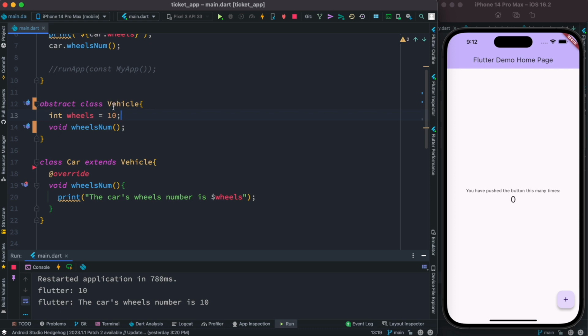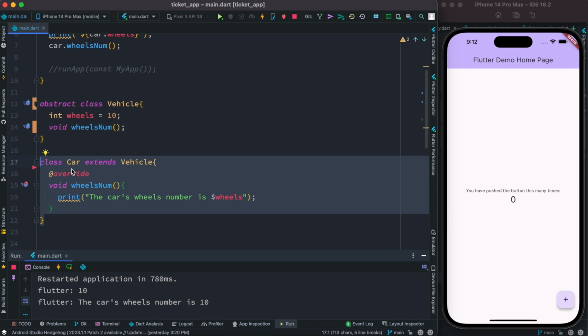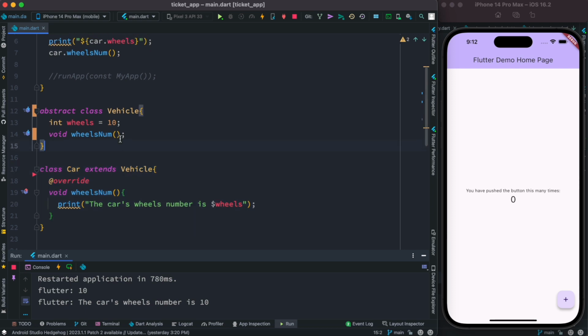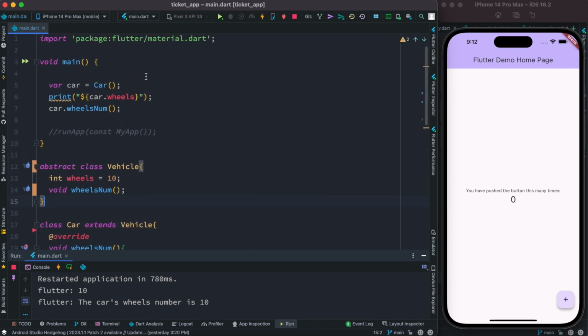So similarly, it will have a child class. So this is a child class. The car class extends the vehicle class. And then this class itself has its own properties. Now all these properties once again would be able to extend, or override actually, in our child class.